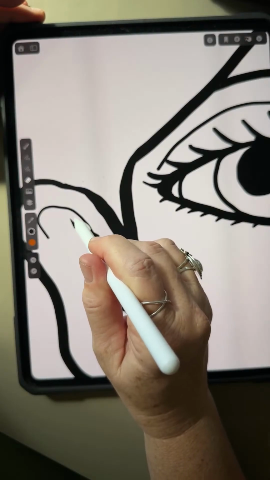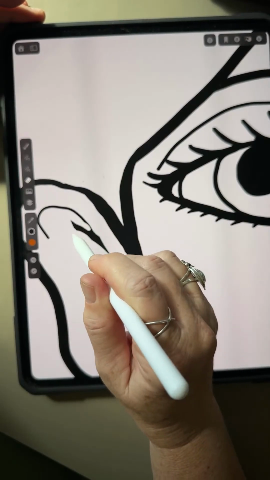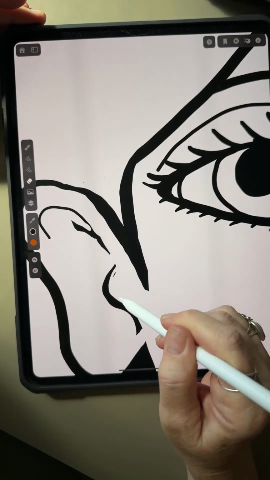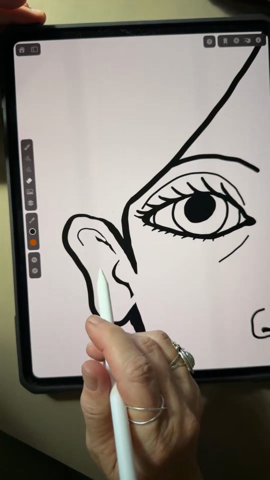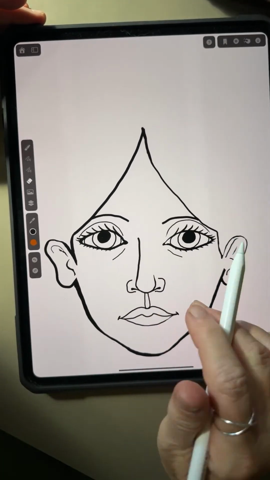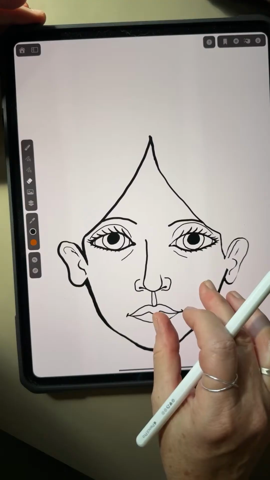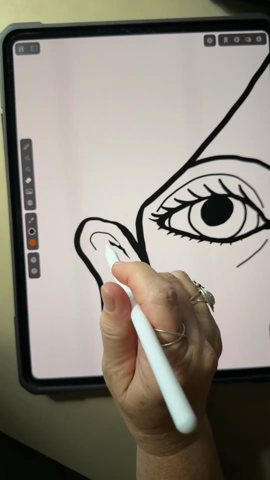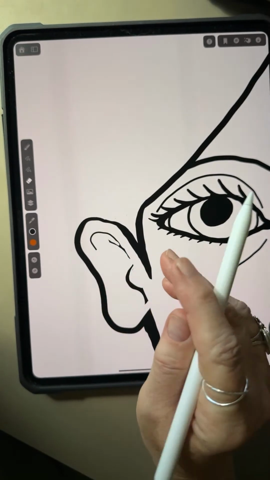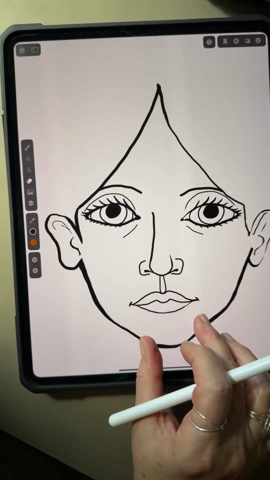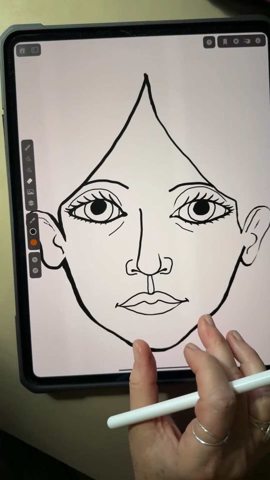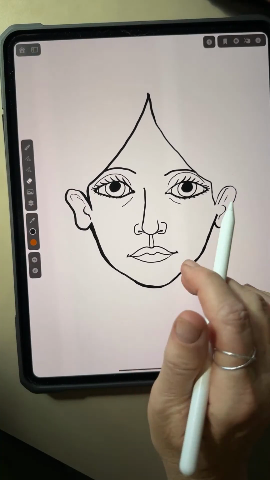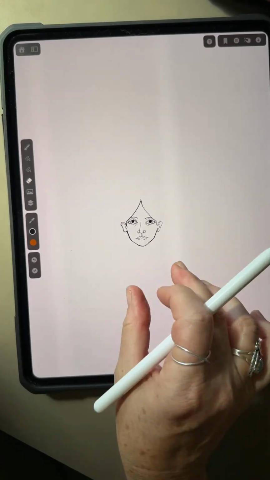Actually, every time I do an ear, I try and take a picture of my own, or I pull up a photograph of someone else's, because ears are so complicated. Just how all the parts of the ear fold into each other and wrap around each other. It's kind of amazing, actually, if you look close at an ear. Okay, I'm starting to like that face. I'll come back to the ears. I don't feel like doing that right now.